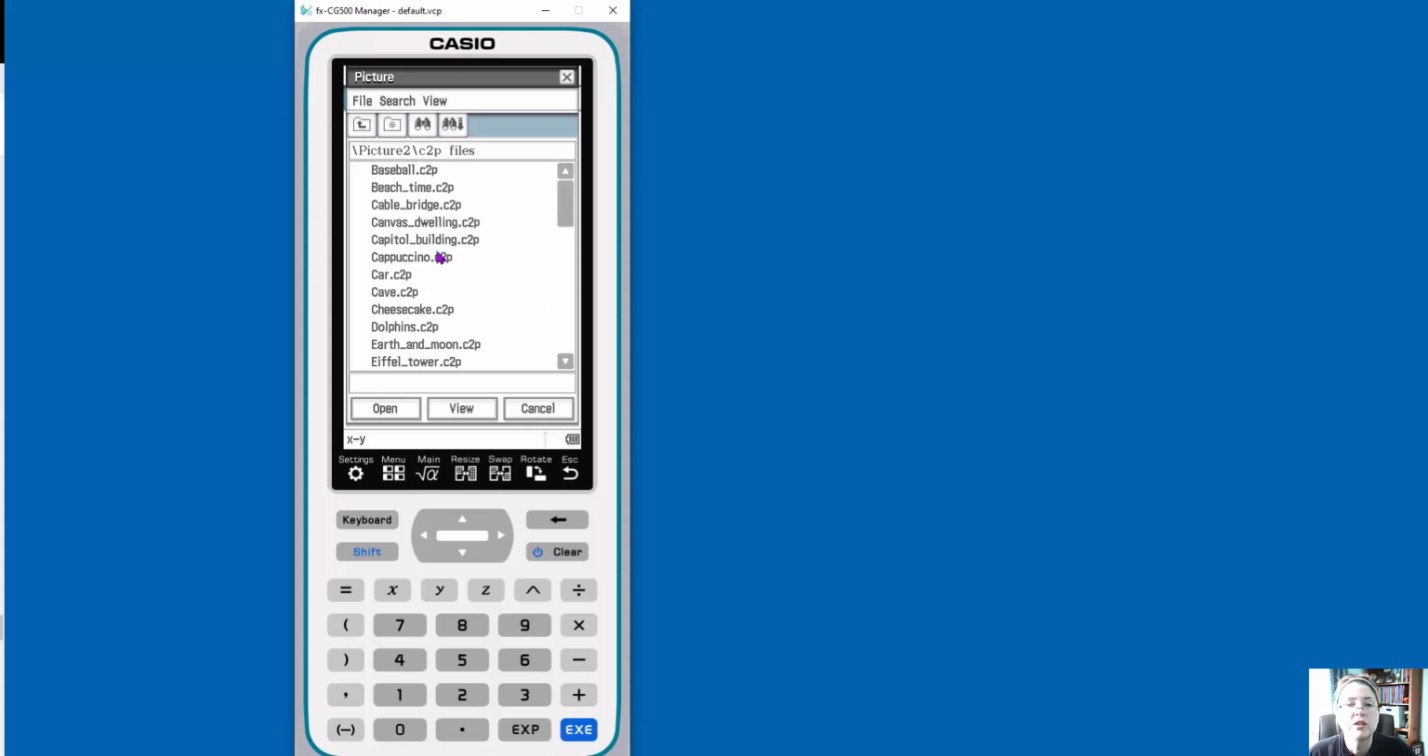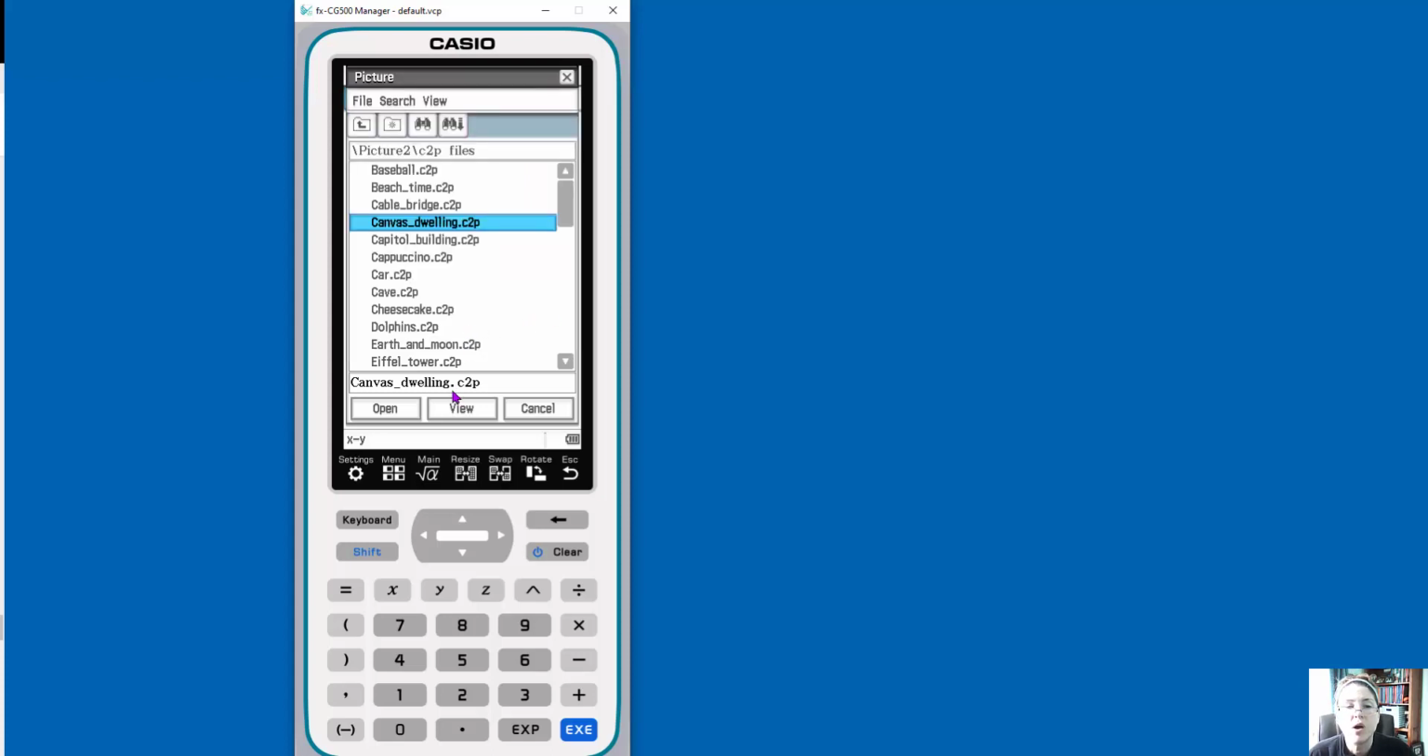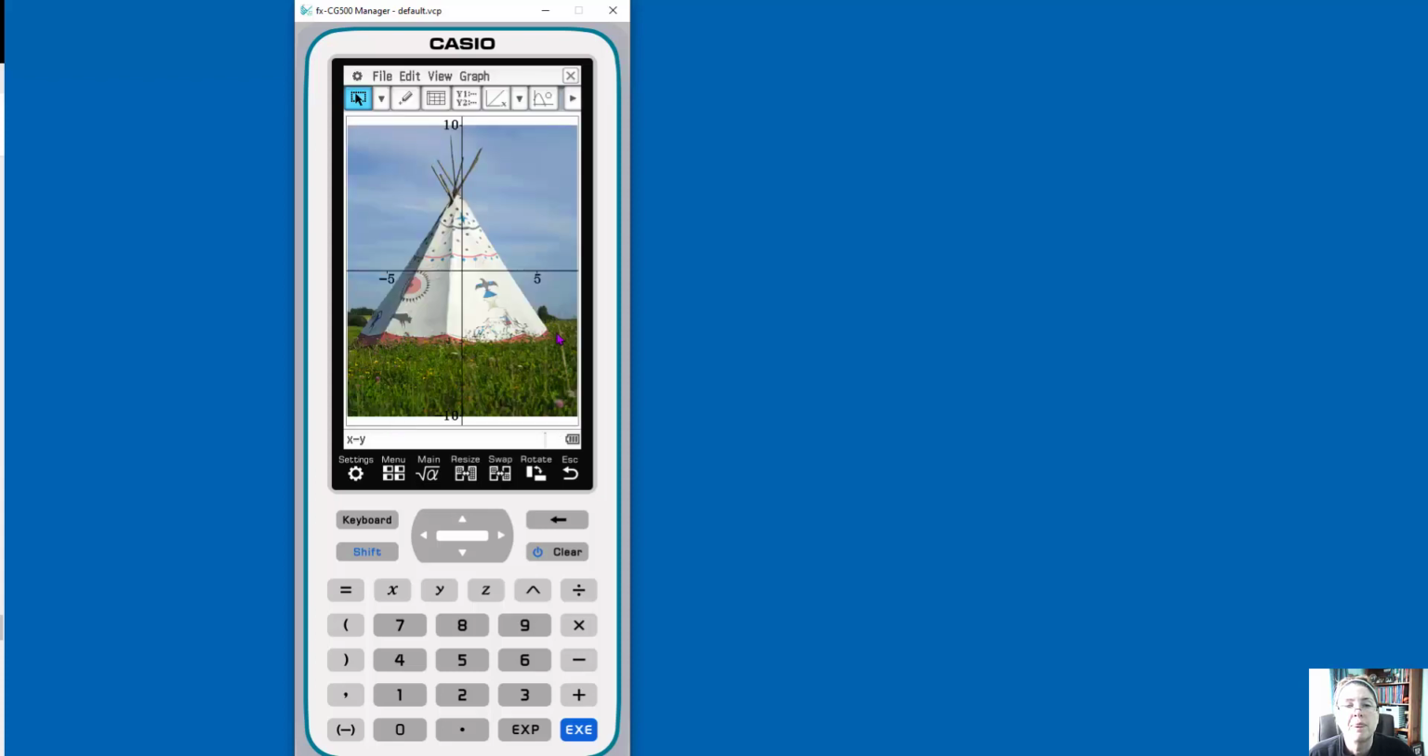And if you're not sure if a picture is going to fit your situation, you can click on it and hit this view right here and see. This one looks nice to me because I can make several different lines that maybe intersect. Maybe I'm talking about systems. So I'm going to say, okay, that's the picture I want. I want you to open it. And here is now a picture that I can work with.